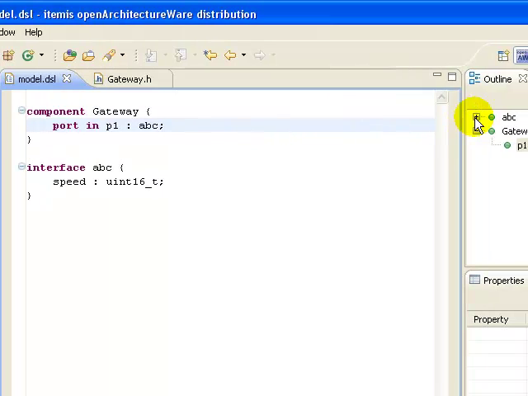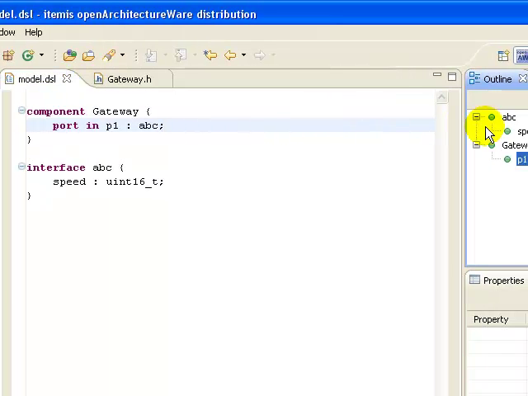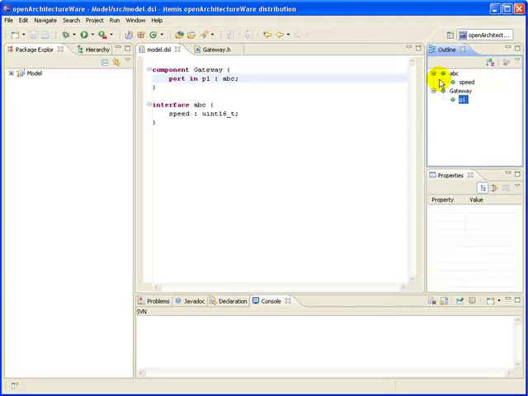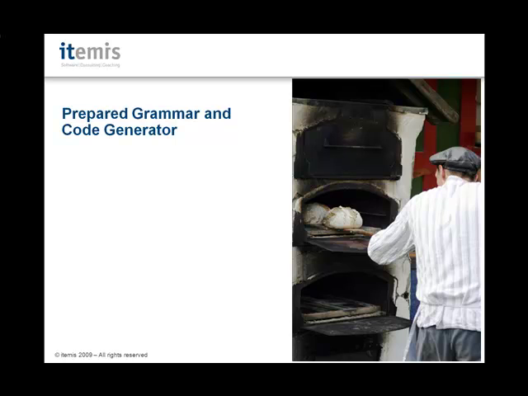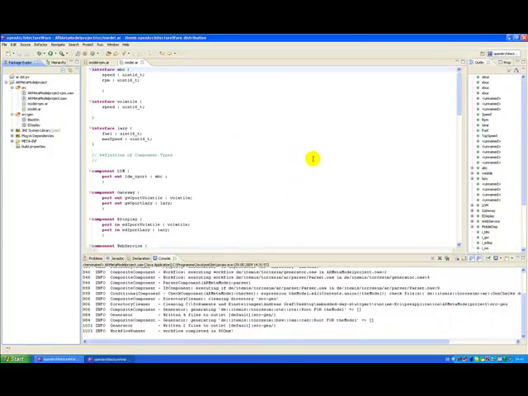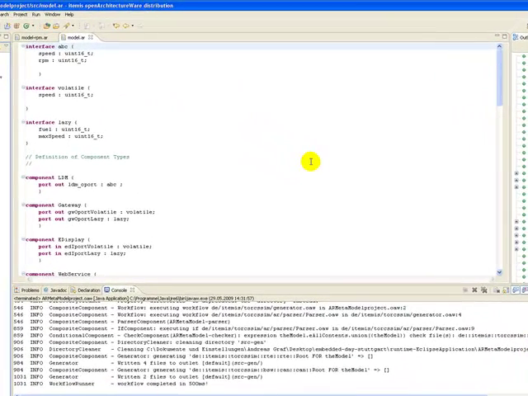The resulting model is again represented in the outline view. In the next step we would go on by defining the code generator for ports. In our showcase system, we also model the ECU, bus topologies, and mapping of logical messages to bus messages. Typing all that would take quite some time, so I have prepared a full grammar and code generator to show you the next steps. Now we have a more complex model with more interfaces, more components.